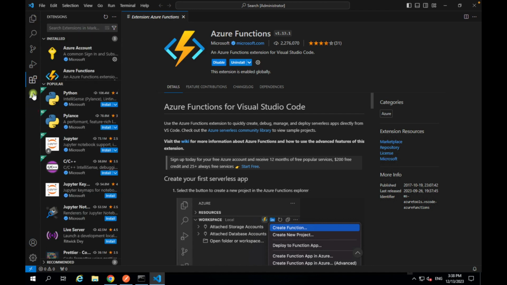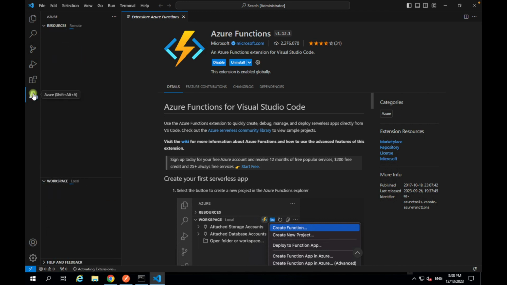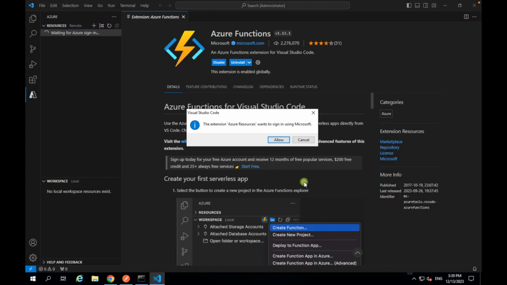So the next thing that I'm going to do is connect my account. So let's go to Azure. And you can see this is not connected to my account now. So this gives you three options, which are sign in to Azure, create an Azure account, or create an Azure for Students account. Since I already have an account, I'm going to sign into my account now. So let's click on that.